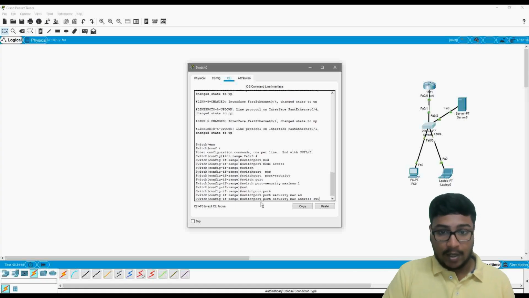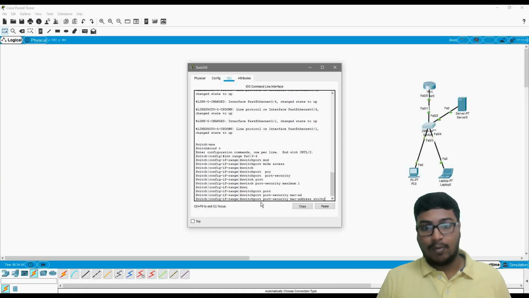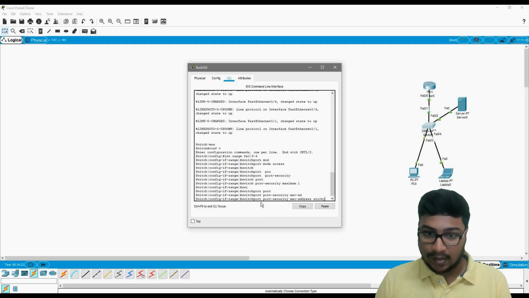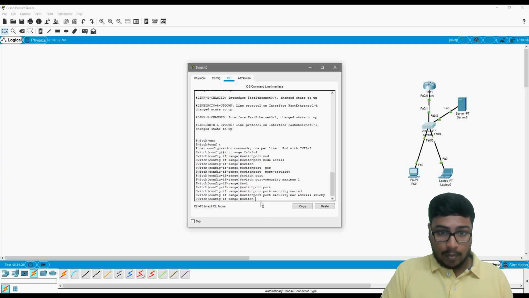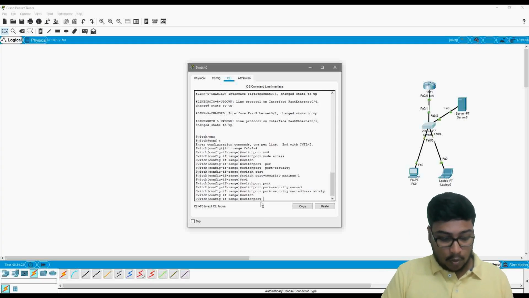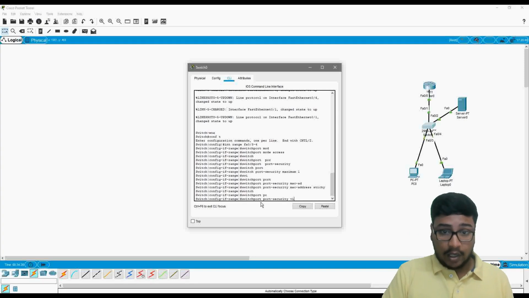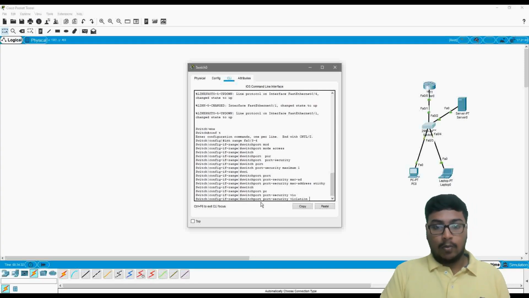And to implement that, we have something called sticky. Sticky means that it is only looking for the first MAC address instead of a hard-coded address. And now once all of this is done, we'll have to implement one last thing, which is switchport port-security violation. And in violation, what we'll do is we'll shut down the port.